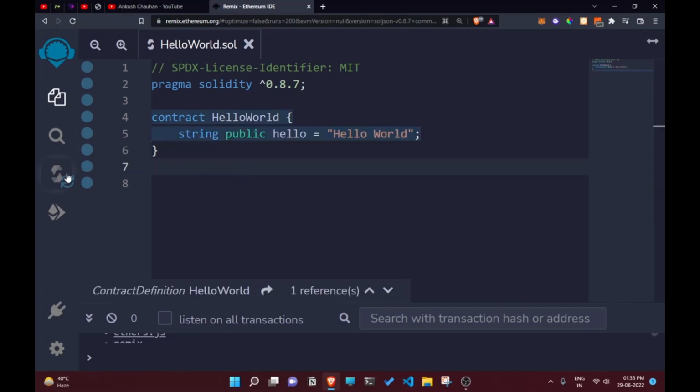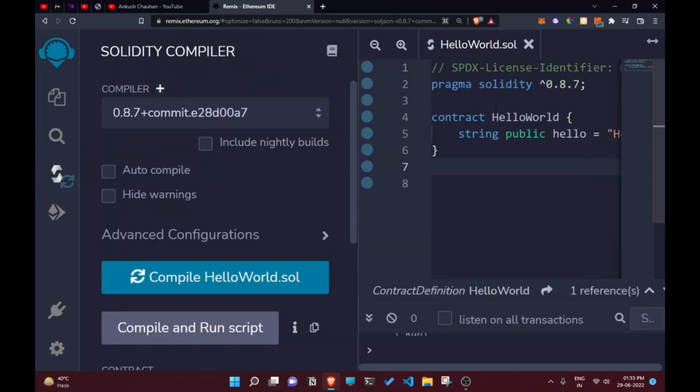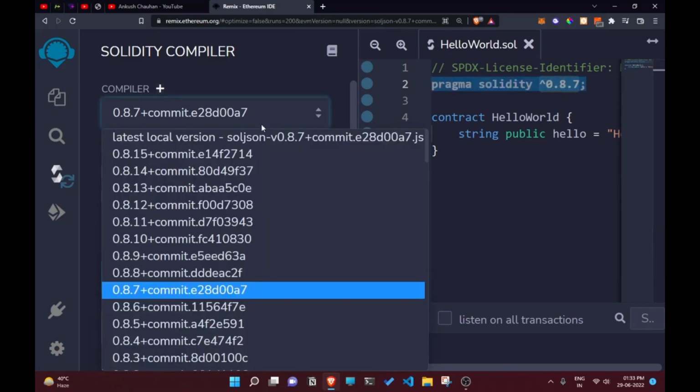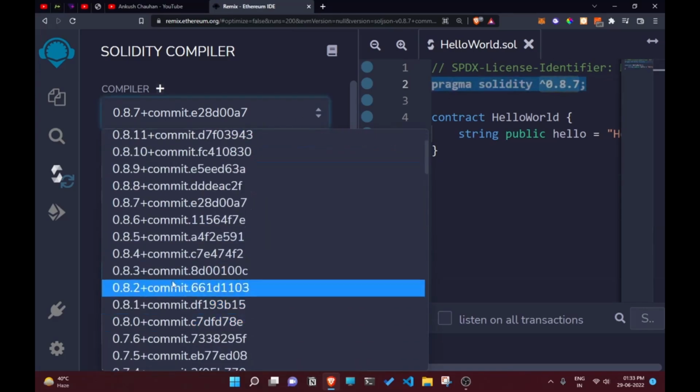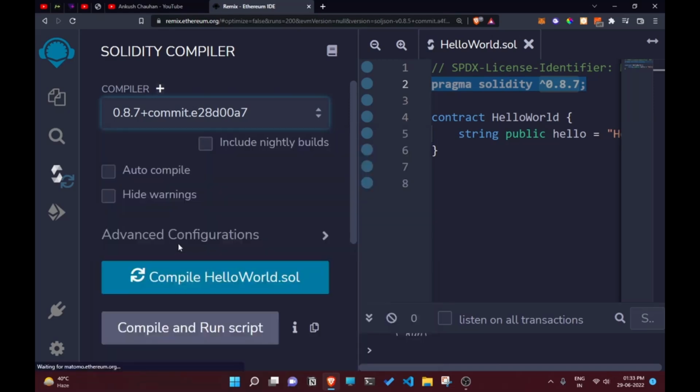Now we can go to this Solidity compiler section, and if you look at this, I selected 0.8.7 over here, and if I make this, let's say, 0.8.5, it will compile. It's just loading in the compiler.